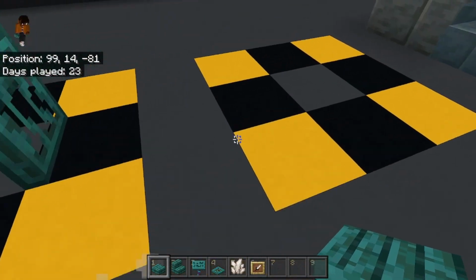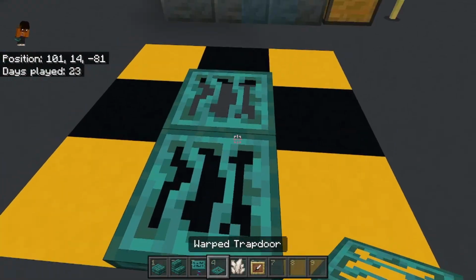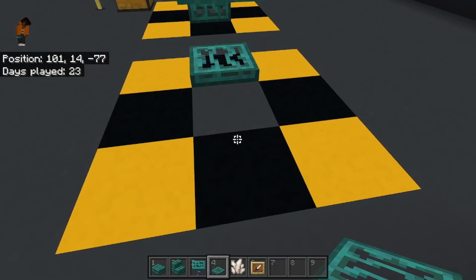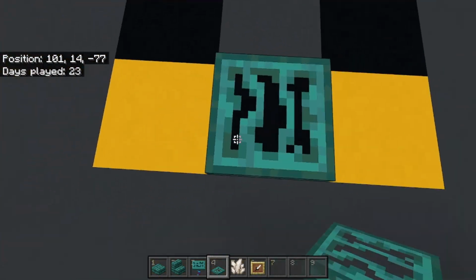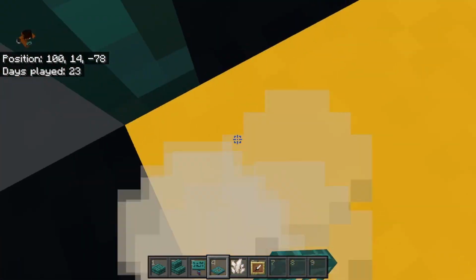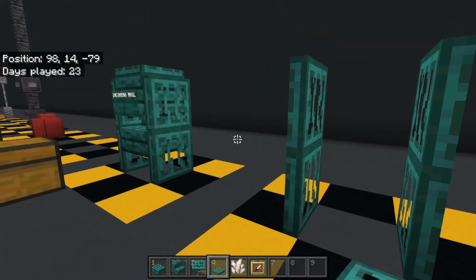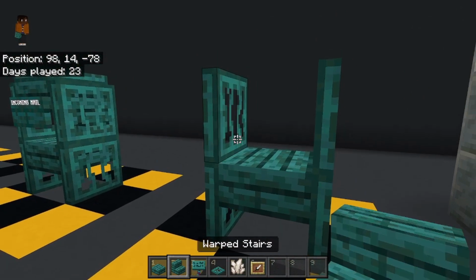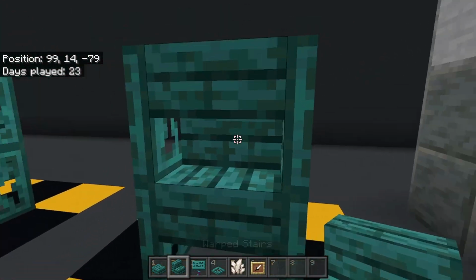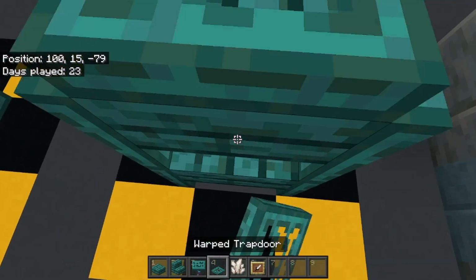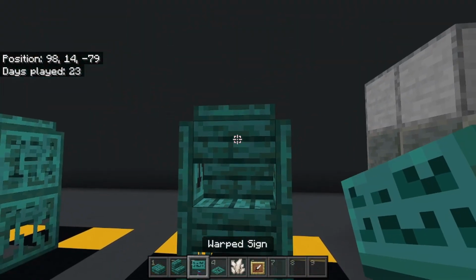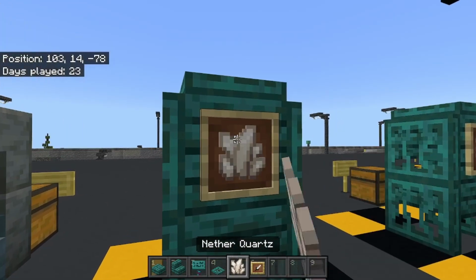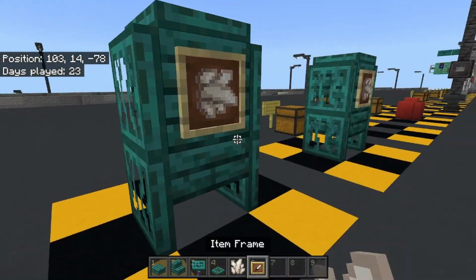You start with your trapdoors on the side. These are like the legs of the mailbox. You place 2 here, and 2 here. You flip them upwards. Almost got trapped under there. And then you place a slab on the bottom half like that, and a stair facing in. This is your incoming mail slot. And so you put a trapdoor up there, and then you have your sign. We'll edit that later. And then you place your item frame on the back with your nether quartz. Rotate it 2 times, like so.